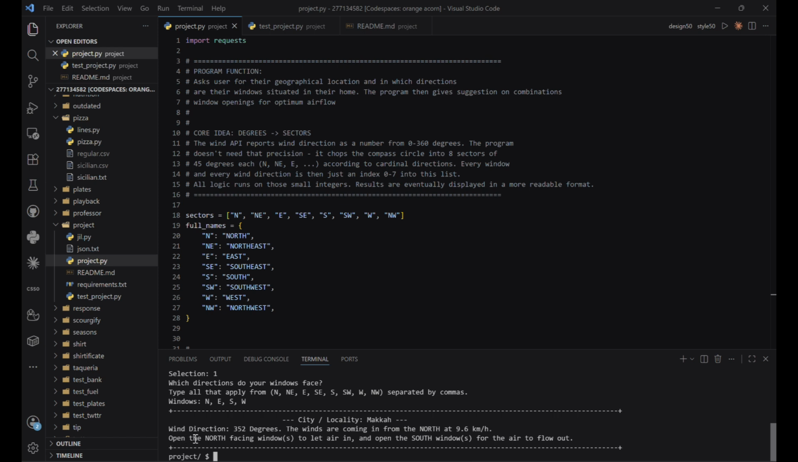So here's the advice that it's given me. It's telling me to open the north-facing window to let the air in, and open the south-facing window for the air to flow out. And I'll show you a quick demonstration.